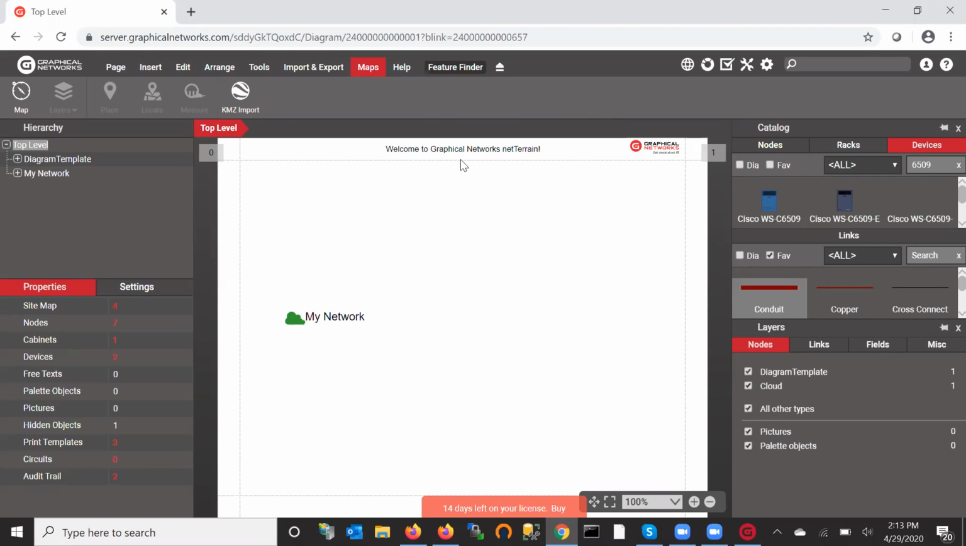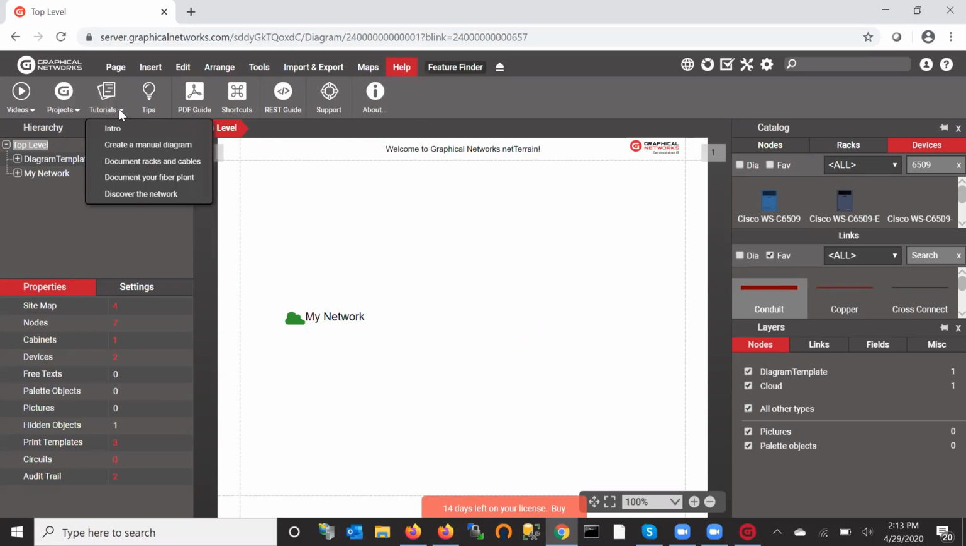So you sign up, you log in, and then you want to do some other stuff. Go to help for starters. Drag and drop, play around, but do the tutorials. You can check out projects, which are basically links to a demo project we have out on the internet. And then there are videos, a couple of little ones that are good. This is where the PDF user guide resides. You also have the shortcut sheet. If you're really going to use netTerrain, you always want to know how to use shortcuts. That's true of most software, right? There's a REST guide too, so if you want to check out our REST APIs, you just click on that one.